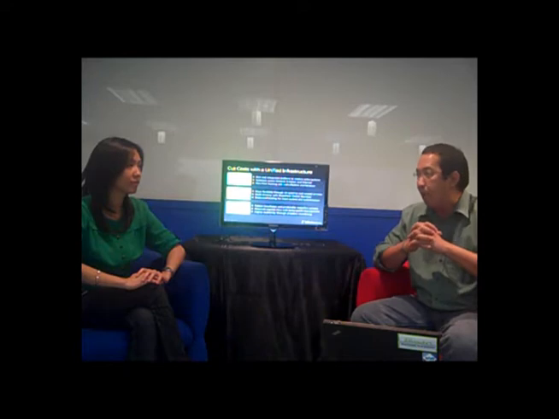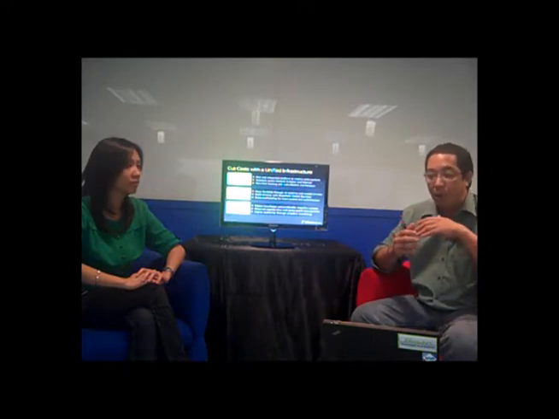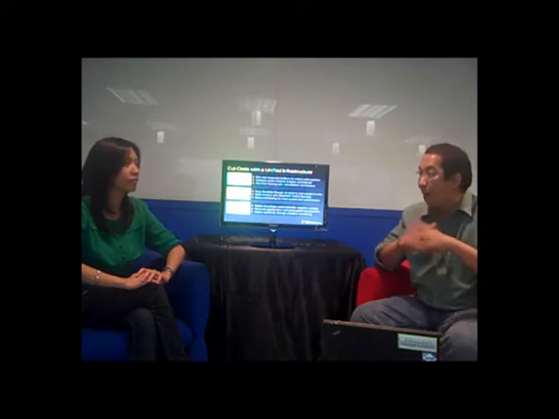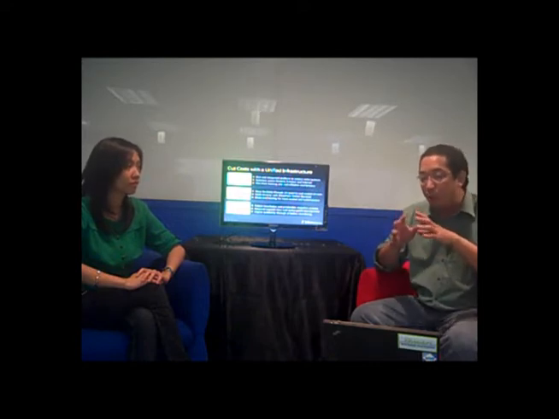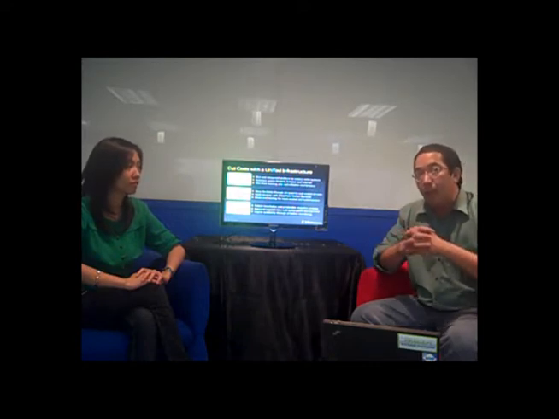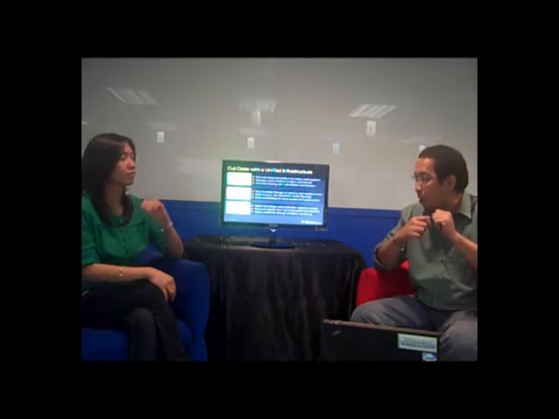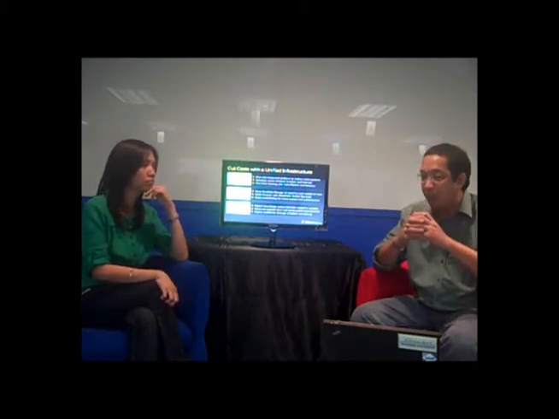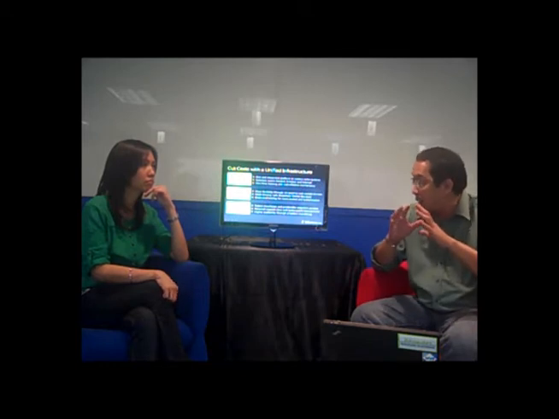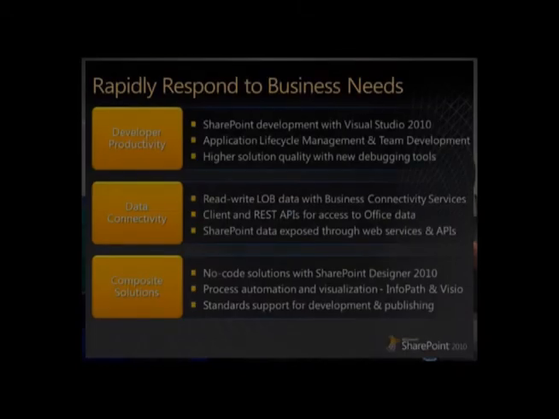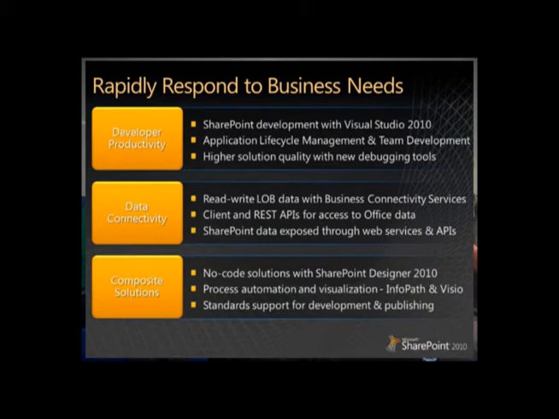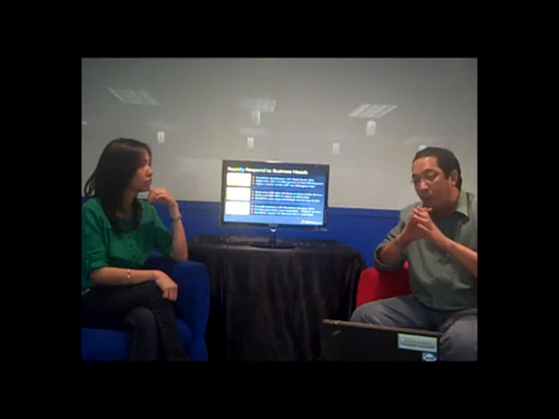The third high-level benefit, as we say, for SharePoint 2010 is our ability to rapidly respond to the business needs. With SharePoint 2010, we could easily and rapidly respond to the needs of our business. And it entails three things. One is the developer productivity. Secondly is the data connectivity, which is now more flexible in SharePoint 2010. Then the third one is the composite solutions. So in brief, what are these three things?